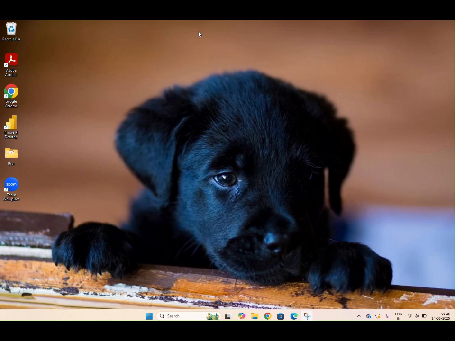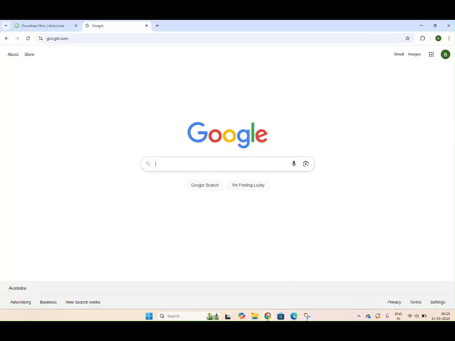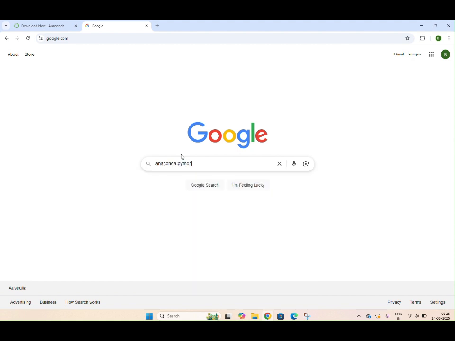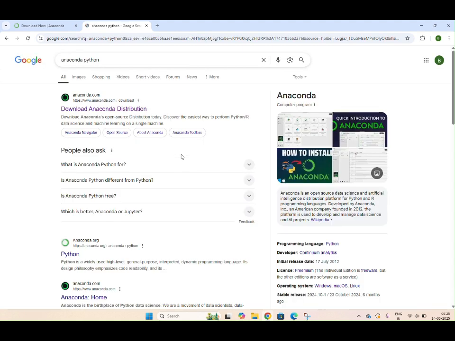First, you open your browser, Chrome or Internet Explorer. Here I'm opening Chrome. In Google, you type Anaconda Python. Once you type it, the first link that appears is for the Anaconda distribution. You click on this.